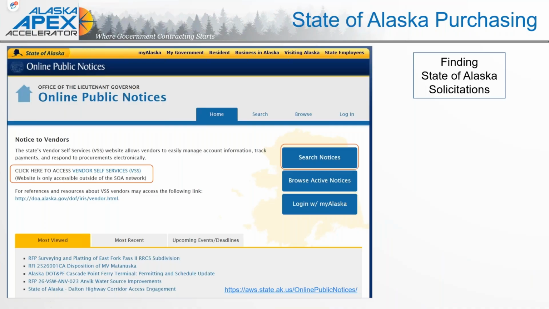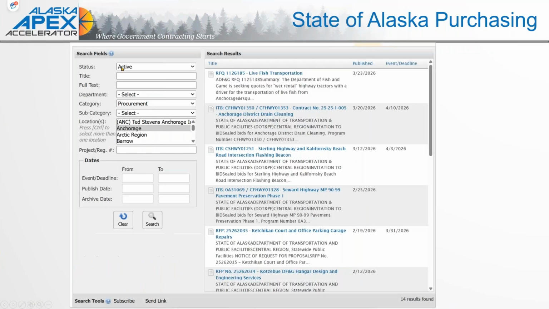For the state of Alaska, we've kind of got it broken into a couple of different centers. So we have the state's online public notices, and I have the link right here. You can simply Google State of Alaska online public notices. It takes you here. You click the search notices, and you can pull up for category. You want to select procurement. You can do geographic location. The search is not very expansive. In most cases, you kind of want to try to figure out which geographic location is responsible for it.